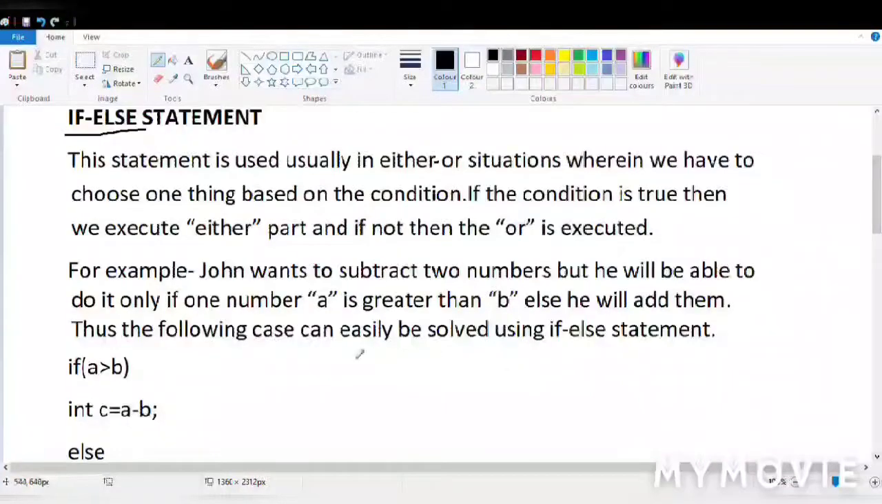As you can see, I have taken an example where John wants to subtract two numbers, but he will be able to do so only if one number, which I have assumed as A, is greater than B, that is the other number. You can assume both numbers as any of the alphabets A to Z. Else he will add them. So if A is greater than B, then only he will be able to subtract the two numbers, that is A minus B, else he will add them, that is A plus B.